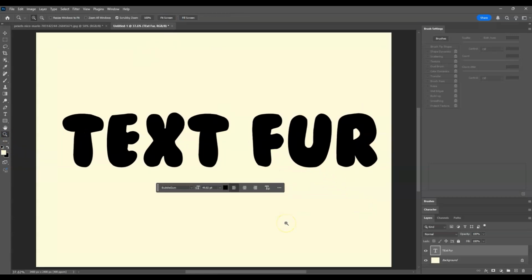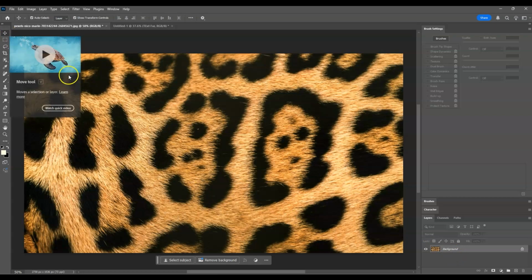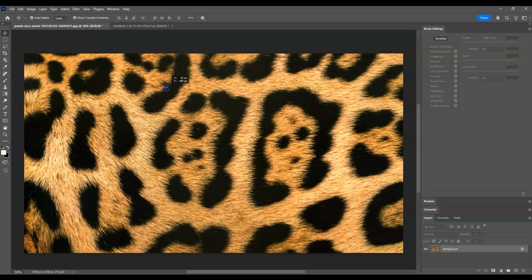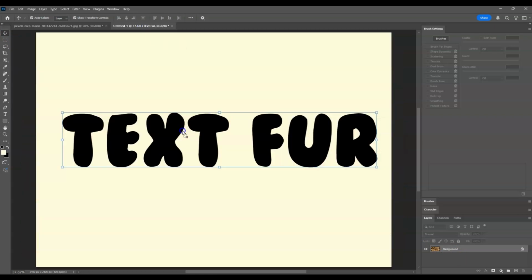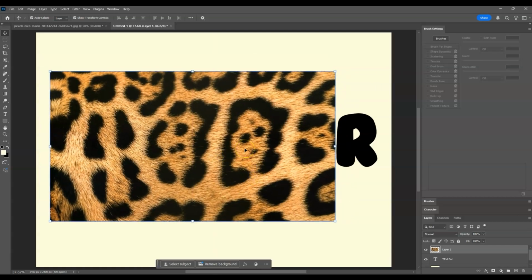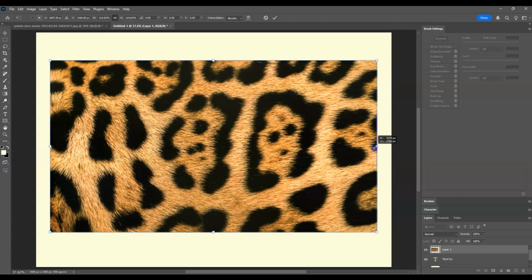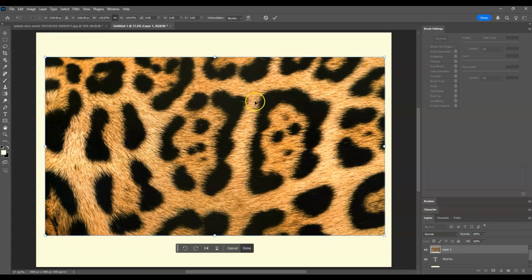Okay, now the next step we're going to do here is bring the fur layer here. So going on to the window of the fur texture, I'm going to press V for the move tool, and then click, hold, and drag it onto our original document to something like this. Now this time, I'm just going to increase the size of this. As you can see, the transformation command is on this fur texture. Now I'm going to just increase the size. Actually, I give an allowance to every edge of it from the text.